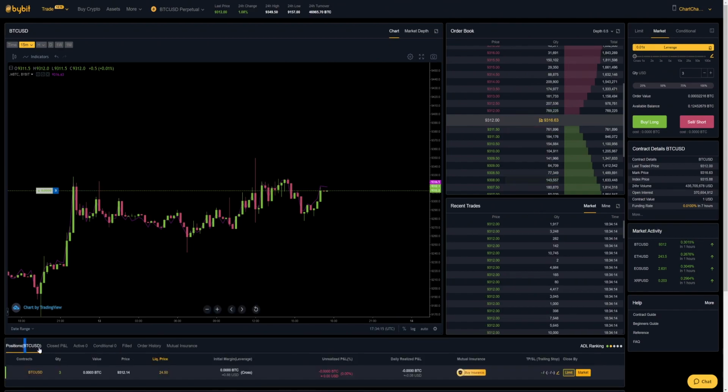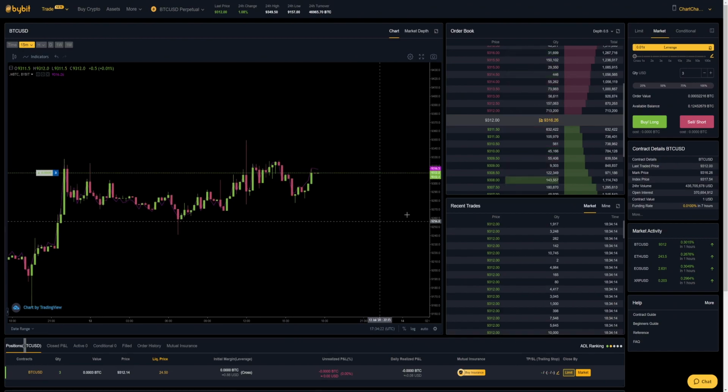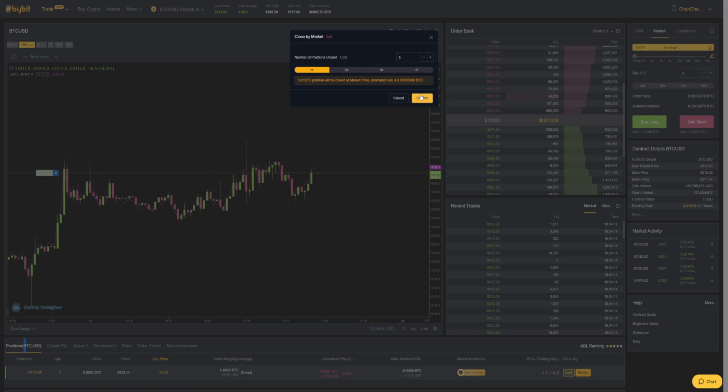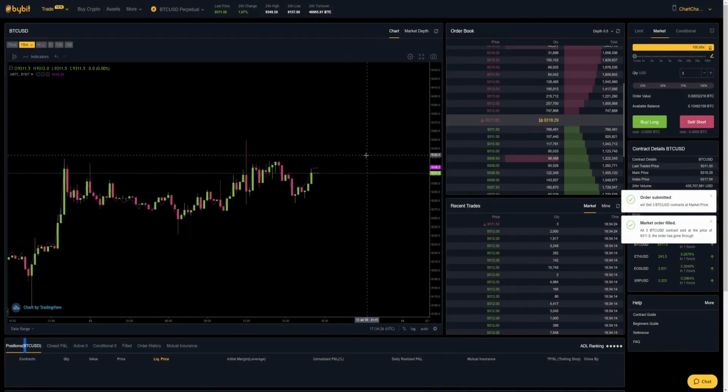Now you can see over here under positions, we are currently in that long position, and if we want to just close out of that straight away, say we're not liking what's happening, we can just click on market here, click on confirm, and now we're out of that position totally.